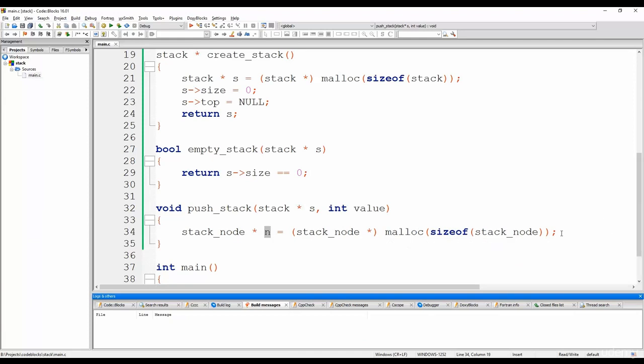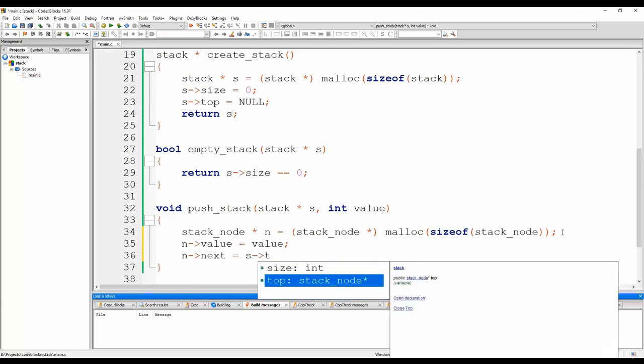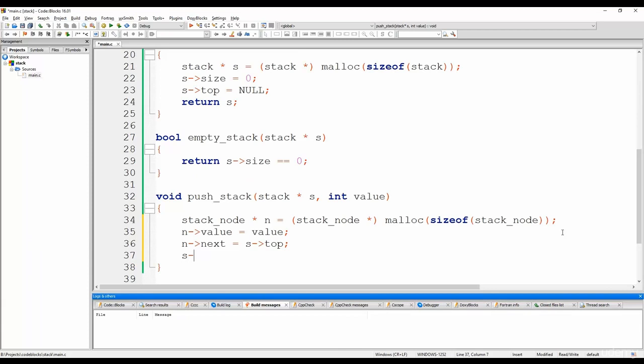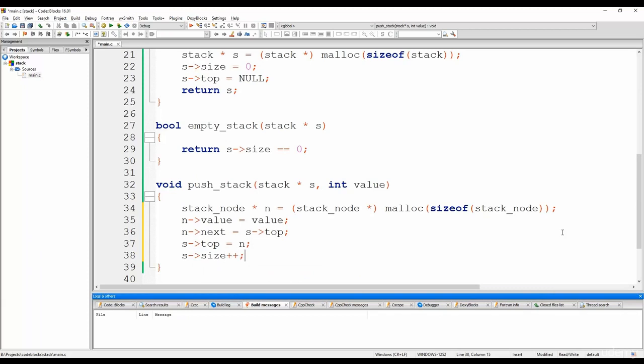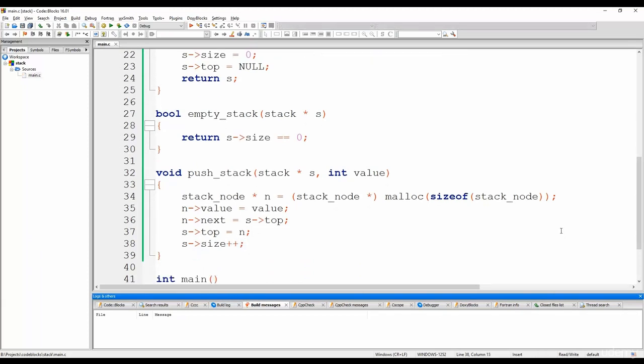Now we have to fill the data of that newly created stack node. So N value takes the value, and N next takes S top, and then finally the S top takes N. And of course the S size gets incremented. And basically that's it. That's how to add an element to this stack.